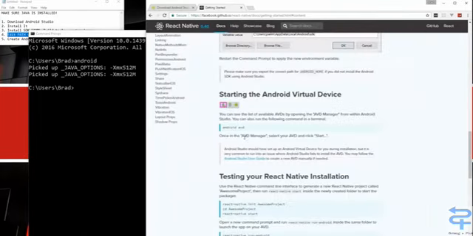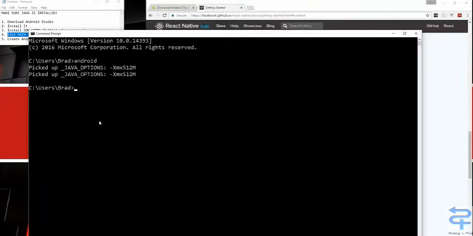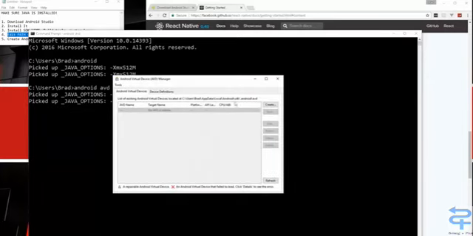Now we want to open the AVD Manager, which is the Android Virtual Device Manager, because we want to create an emulator or a virtual device. So we should be able to say android avd, and that opens up this window here. You can also get to this window through Android Studio. If for some reason the android command isn't working for you, you can go to Android Studio and open it from there.